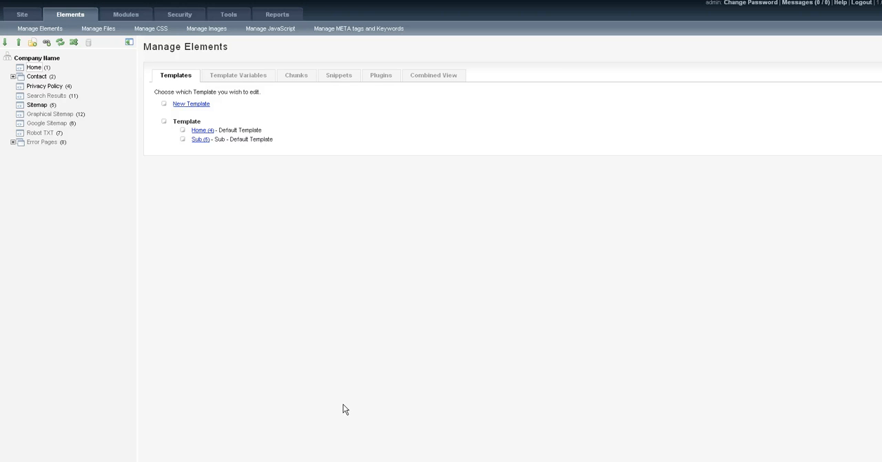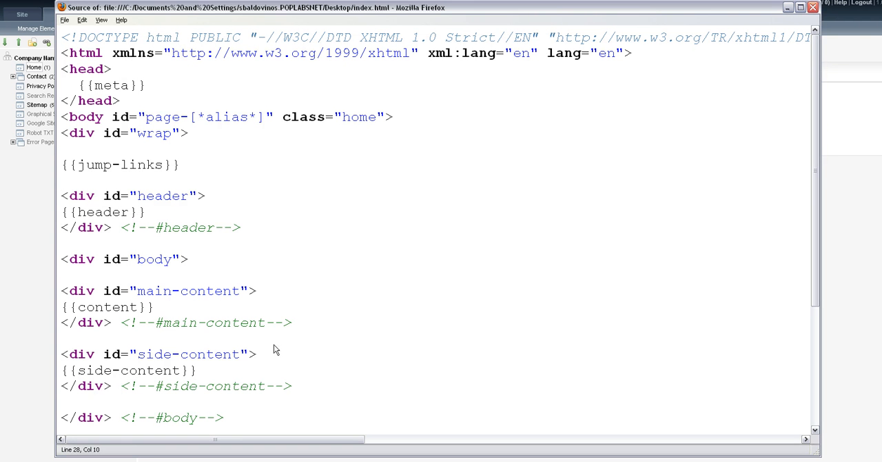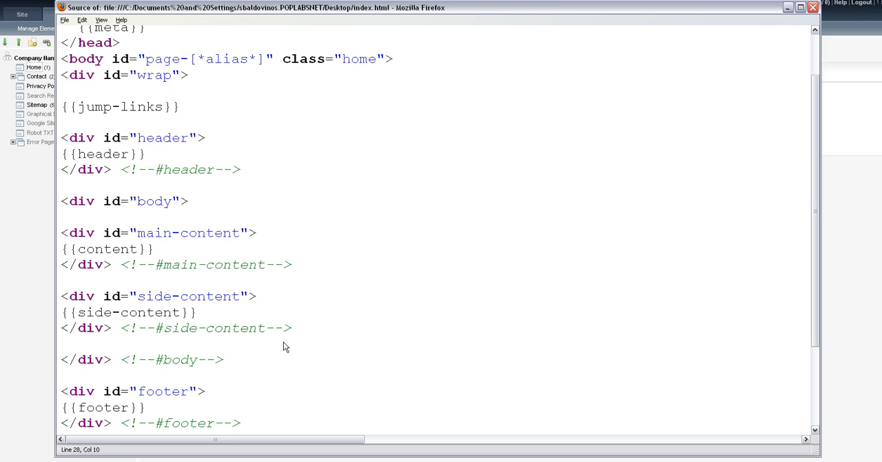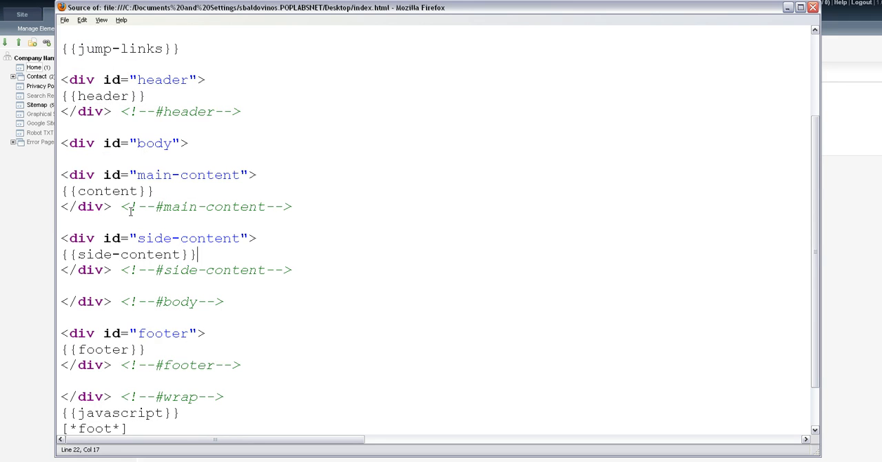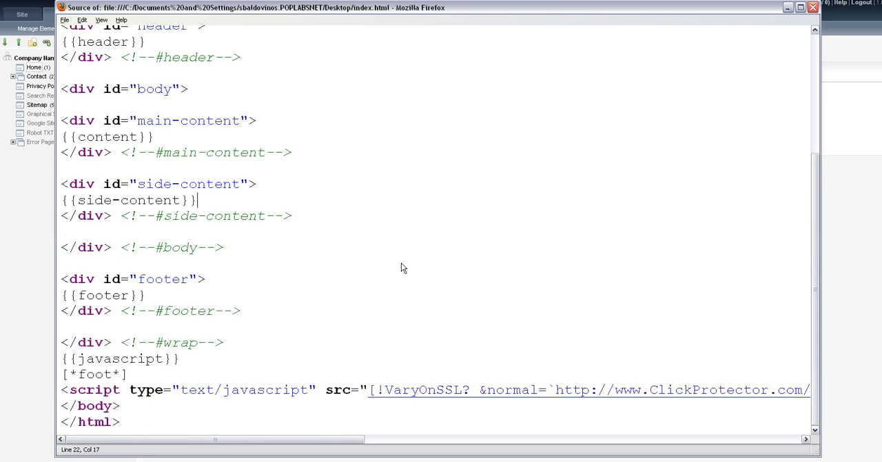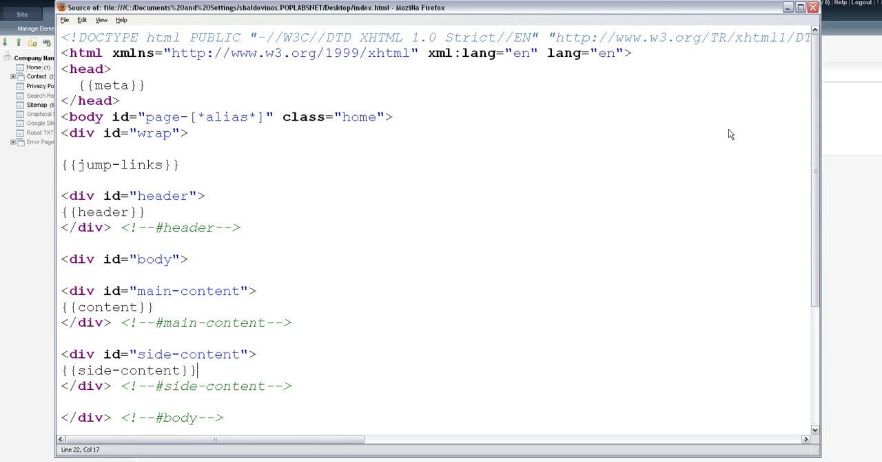You can have a template that has a series of chunks within it and break it down with header, main content, side content, and footer chunks within your template. We found that the easiest way to do that is to have just two templates and keep it to those two, which is the home and the sub. And here's the HTML that we use. Basically it's just divs, and there are chunks within the divs, like the header chunk, the side content, main content, and footer chunks. So you can take a look at that and set it up exactly how you want to set it up.